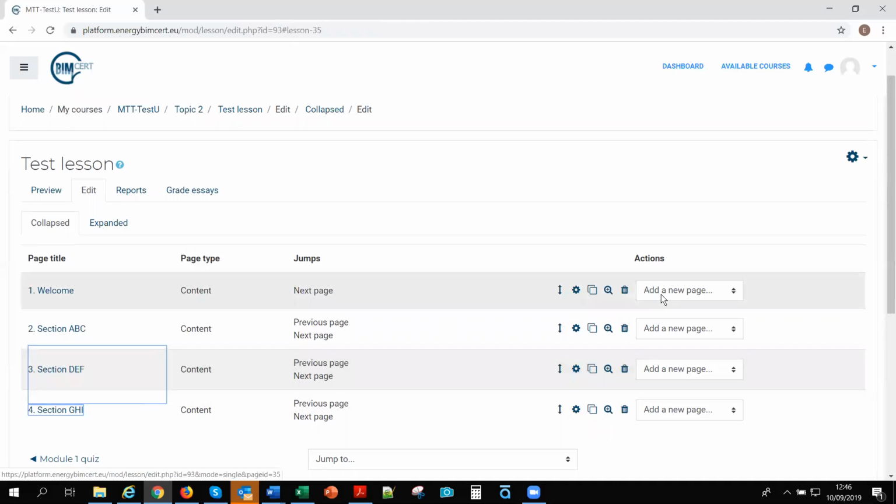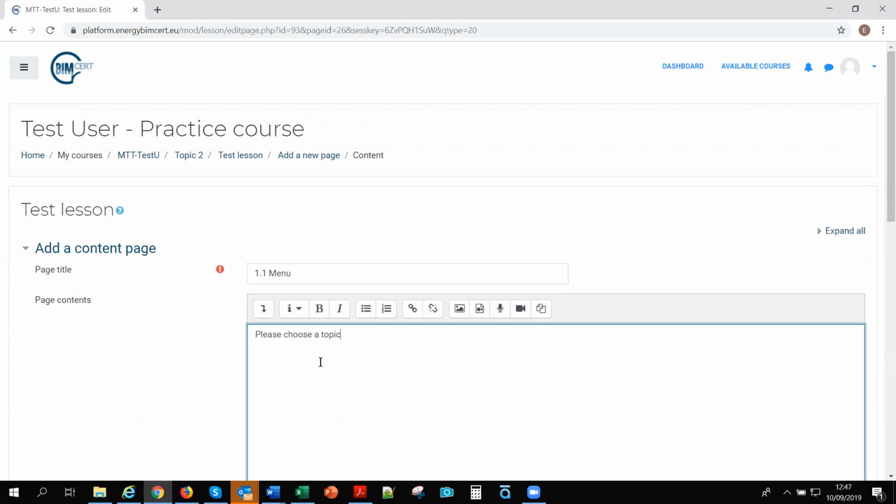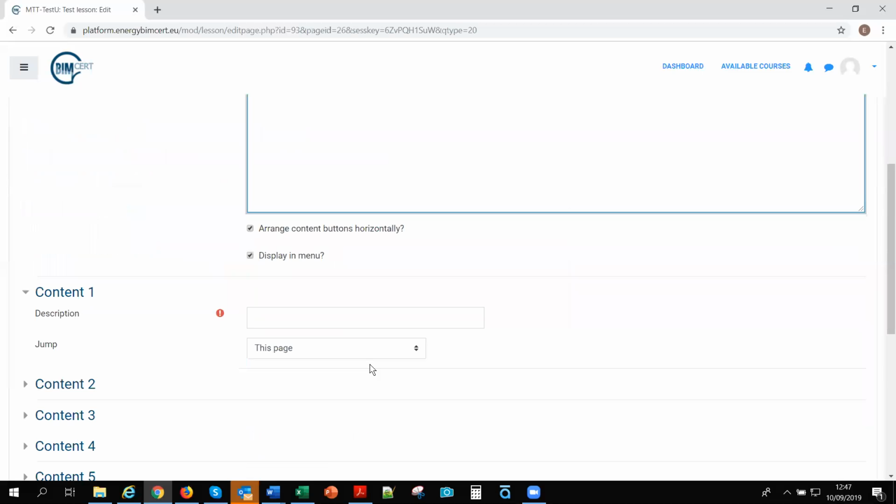Now I'm going to add the page below the welcome page. So I'm going to have a content page here at the top, okay? Below the welcome page. And I'm going to call it 1.1 menu. And please choose a topic. Okay, so this is completely flexible.